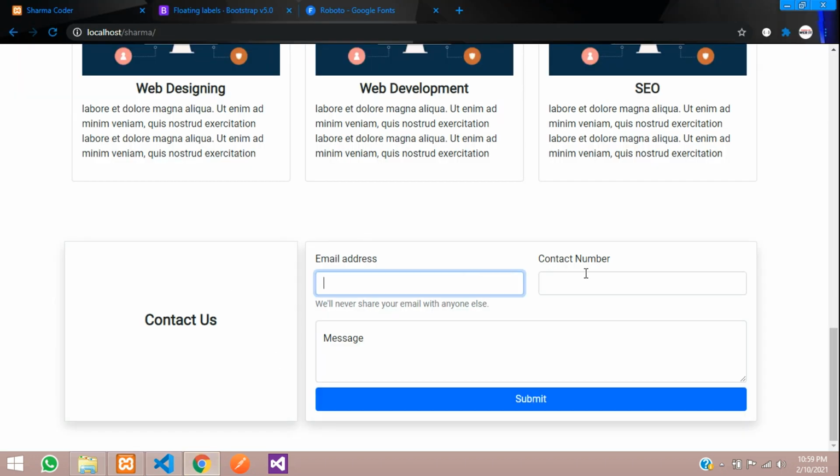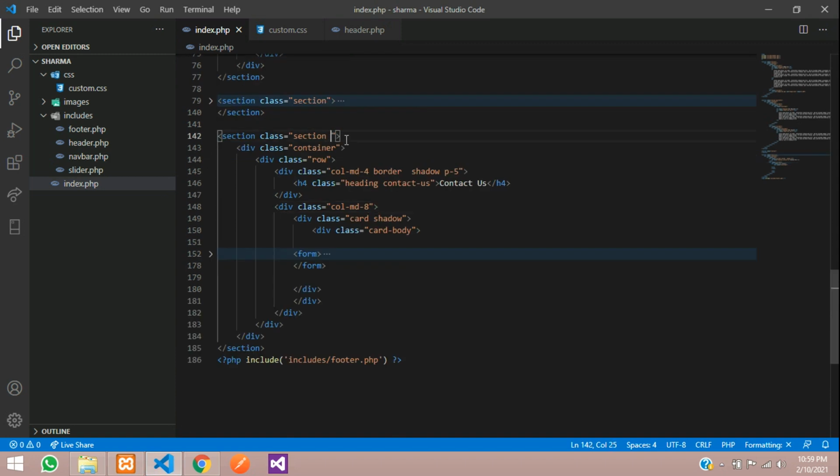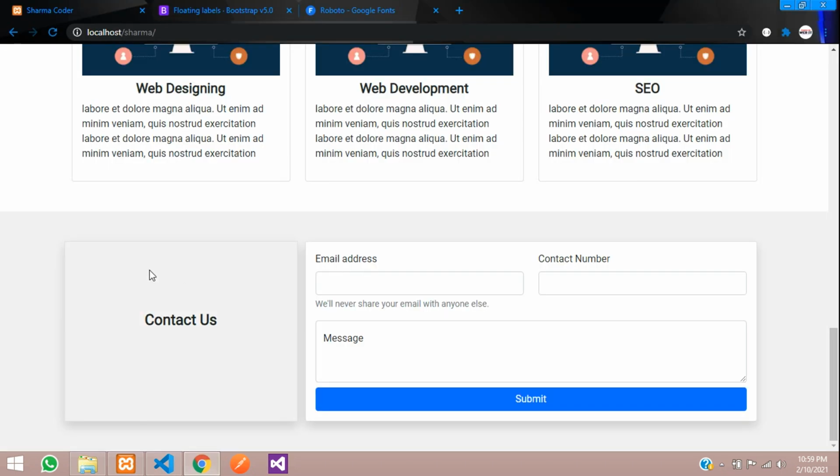Okay, so you got your contact form, and let us add one different BG color here. So in this section, let's say BG F2 F2 F2. Okay, and reload the page. So it's done. We'll just add one simple footer over here.